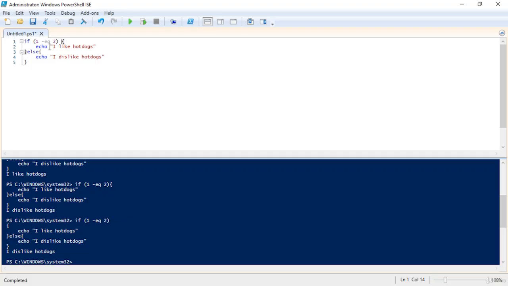Okay, so we can also compare not just integer numbers, but we can also compare string variables or any kind of variable in general, actually.